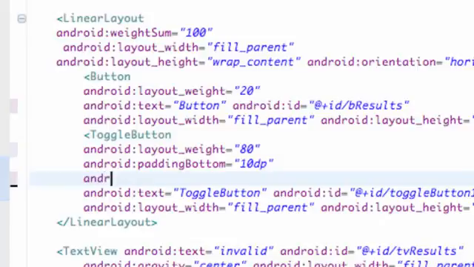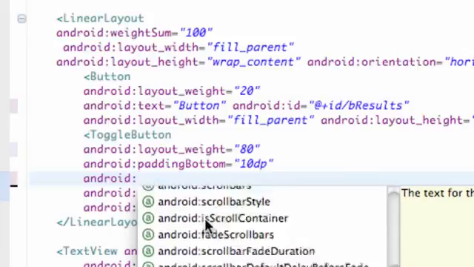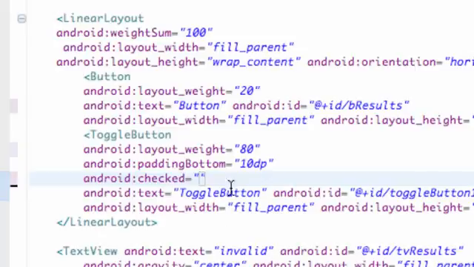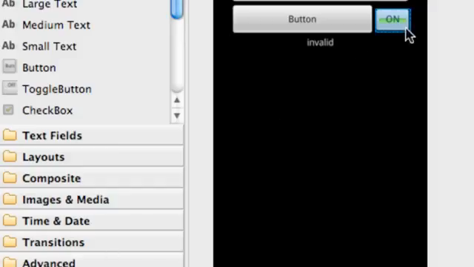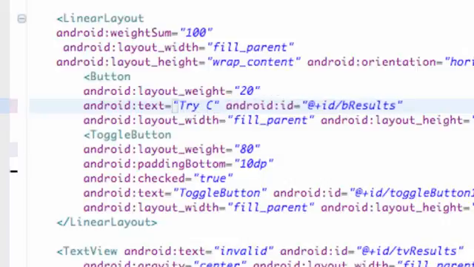So what we're going to do is we're going to say android: and again, if you just put the colon, you can see all the methods you can use for the toggle button, and there's one called checked. We're going to set checked equal to true, and you can set that equal to true or false. Basically, if it's false, it would be off, and true, it's on. So there we go. That looks pretty good. Let's set this button up now, or just change the text to try command.